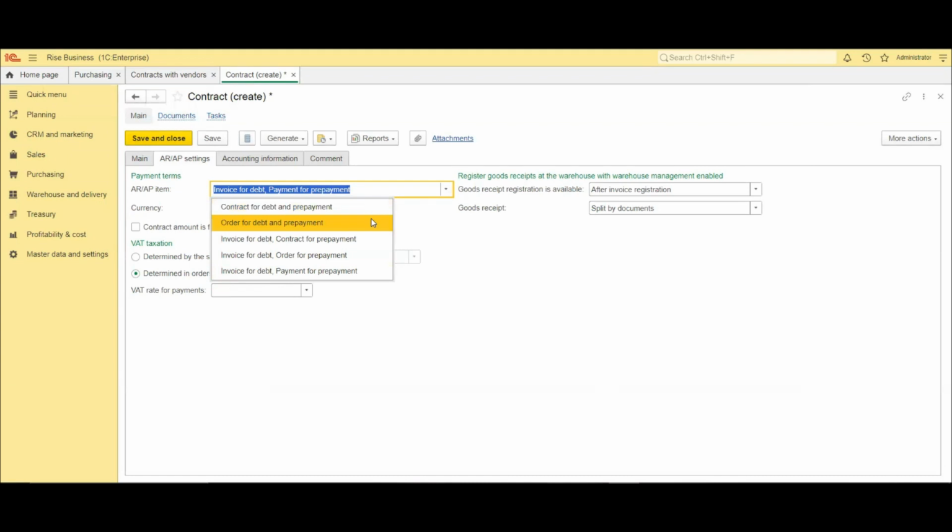Next, order for debt and prepayment. In this case, all payments will be linked to specific purchase orders. Then, invoice for debt, contract for prepayment. In this case, you make an advance payment under the contract, and then, as the invoices are processed under this contract, the advance is allocated to the corresponding invoice.